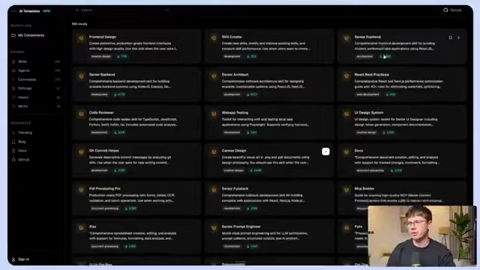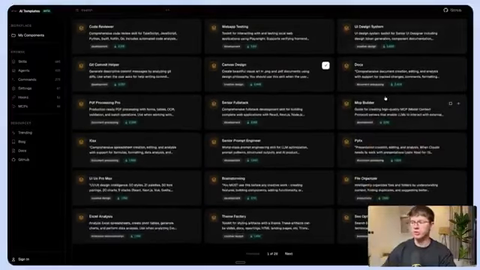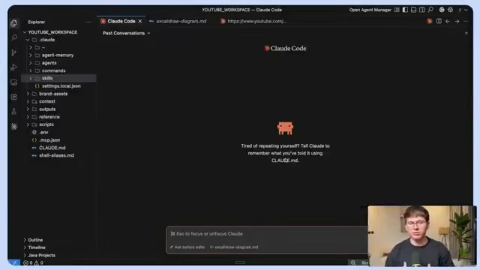We have the senior front end. We have the UI design. We have all these different skills that do different things. But sometimes I want to make my own skill, which is my own kind of task.